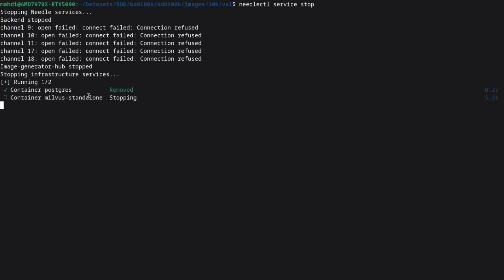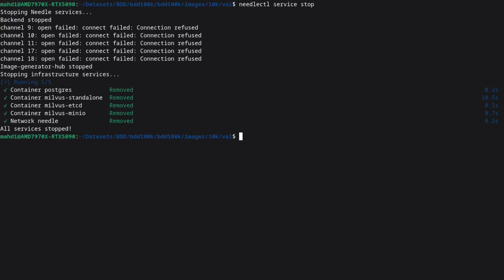Now we can stop the Needle service, and as you can see in the status page, Needle is now not available anymore and is stopped.